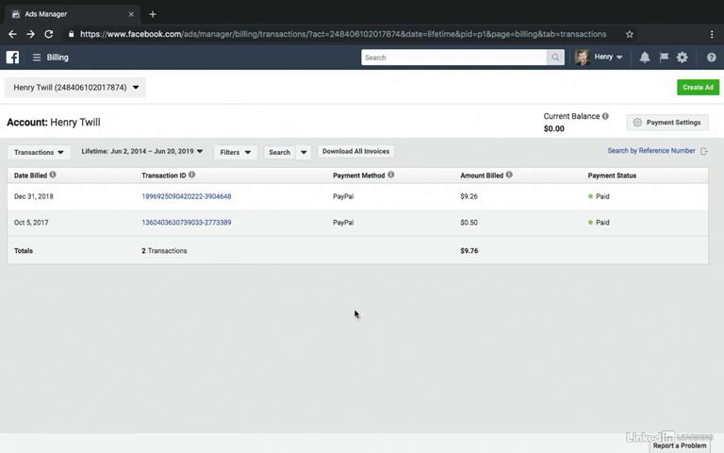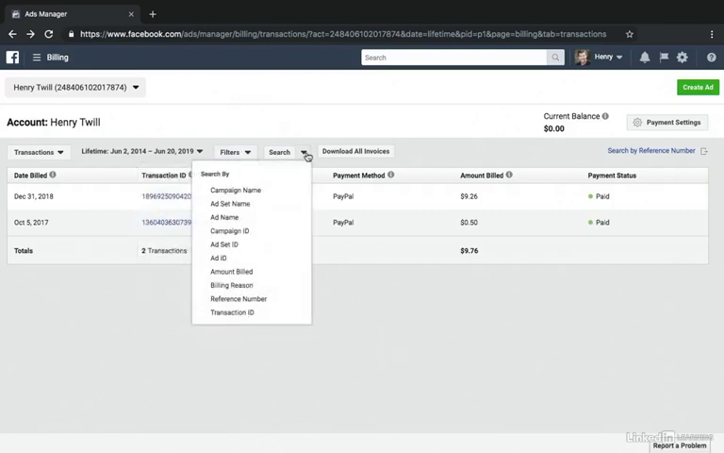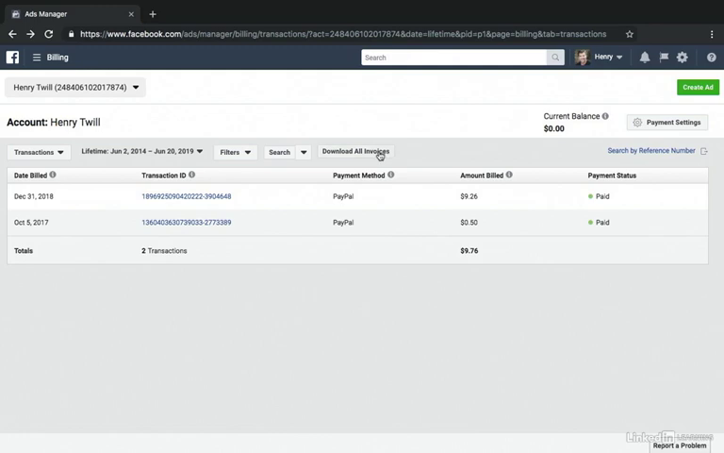You can also additionally add filters. So you can choose by payment methods if you have some additional billing criteria. You can search for something more specific. So if you're looking for how much you spent or were billed on a specific campaign, you can search it here. You can also download all invoices with that option that says download all invoices. Further to the right, you can search by reference number. And then if you're having any payment settings issues, you can choose payment settings.